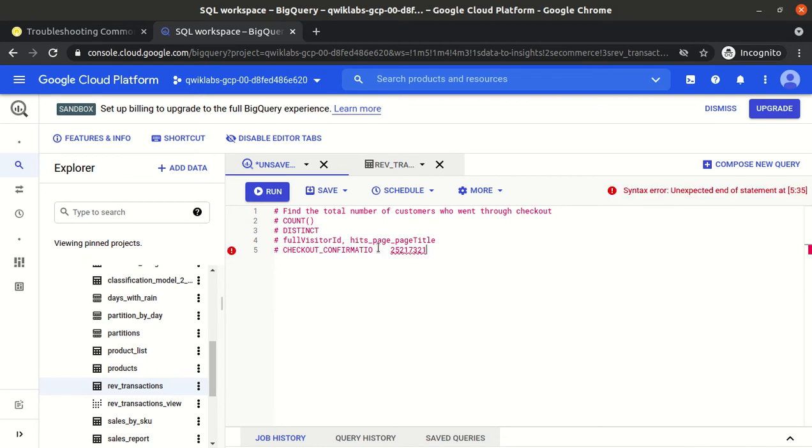So we need some group by operation as well, right, because we need to group by on this field so that all the checkout confirmation rows come together, right.